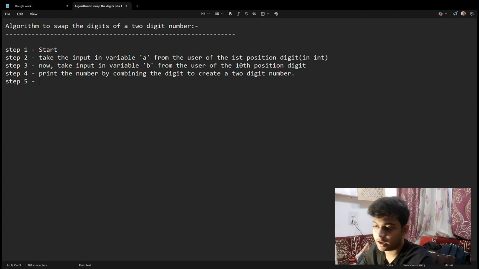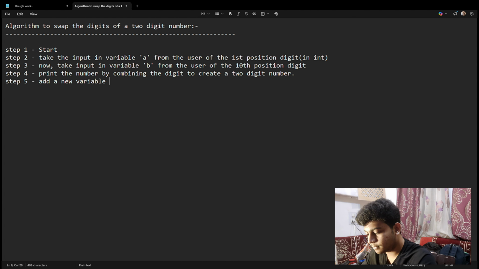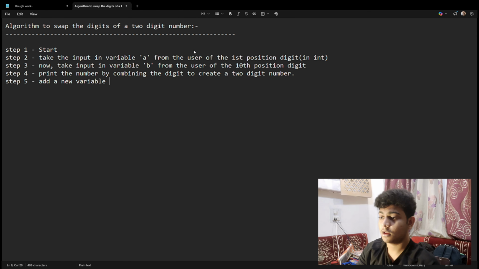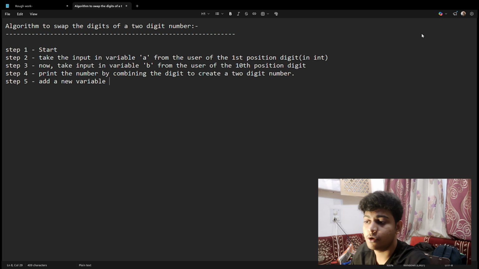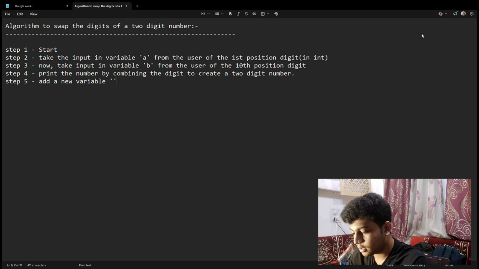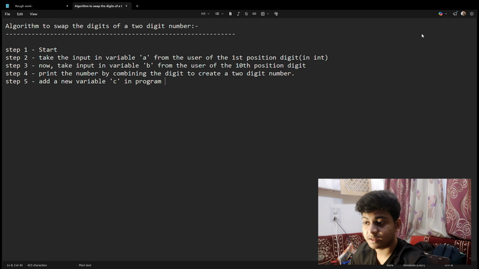Step 5, add a new variable. Okay, so now let us add a new variable which is c. So add a new variable c in the program. Okay, this is step 5.